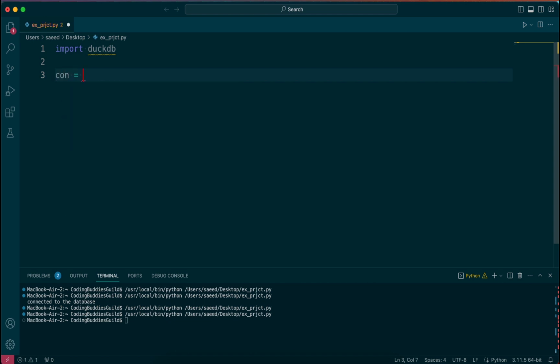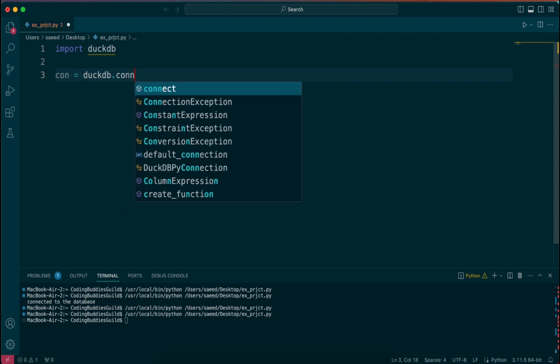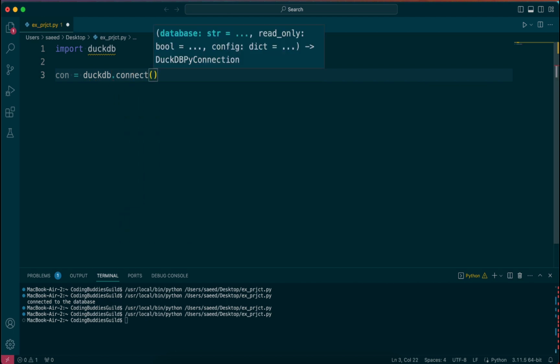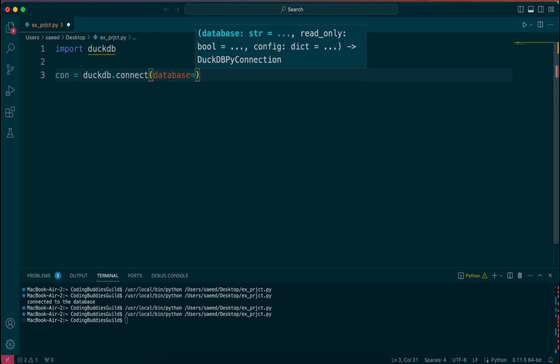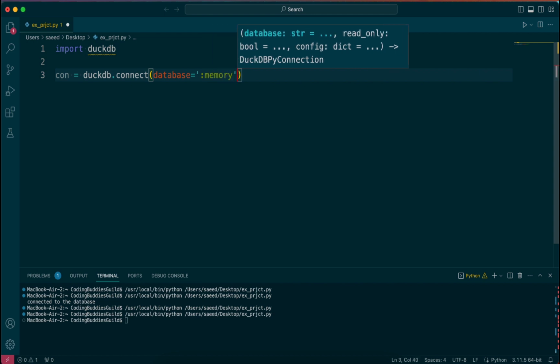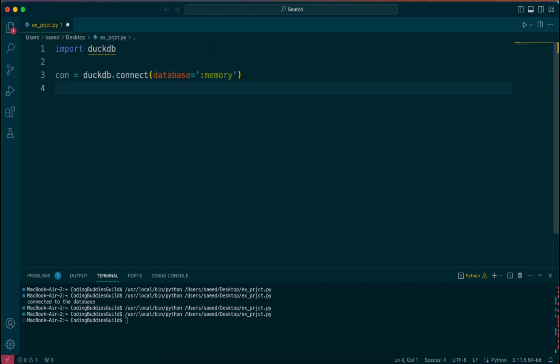So the connection equals duckdb.connect. So I want to connect to a database, and I go database equals, because they haven't really defined any databases, I'm just going to go with whatever we have in memory. That's all good. And then exactly like what we did for MySQL, we can just go con.execute, and we can try something, right?